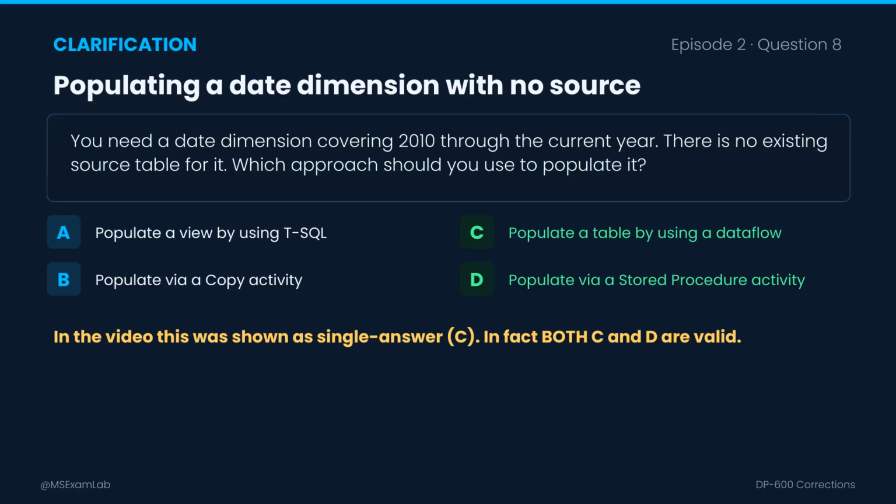Option A, populate a view by using T-SQL. B, populate it with a copy activity. C, populate a table by using a data flow. And D, populate it with a stored procedure activity. In the video, we presented this as a single answer, C, but in fact, both C and D are valid.